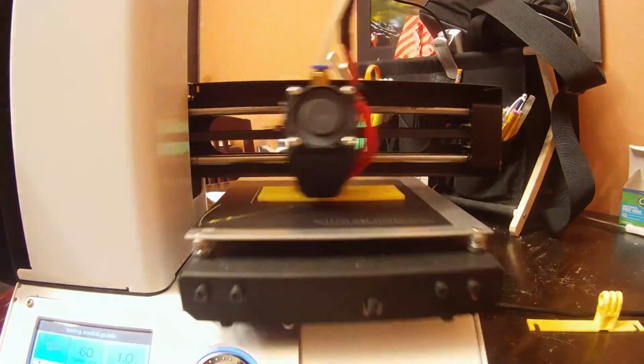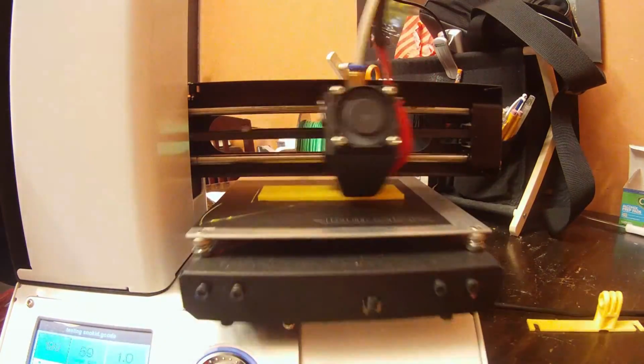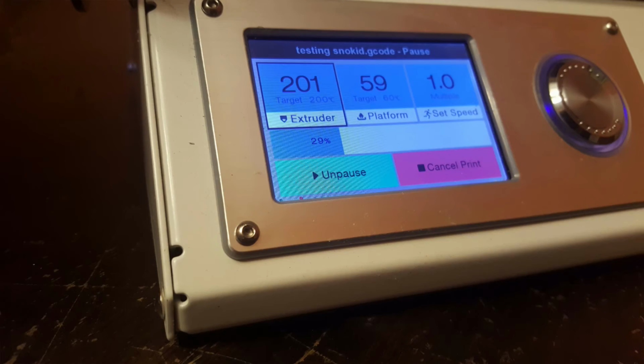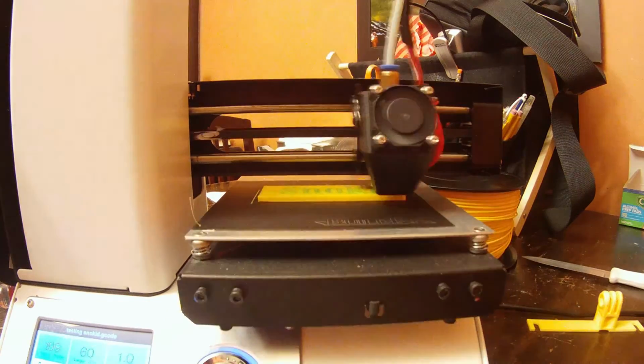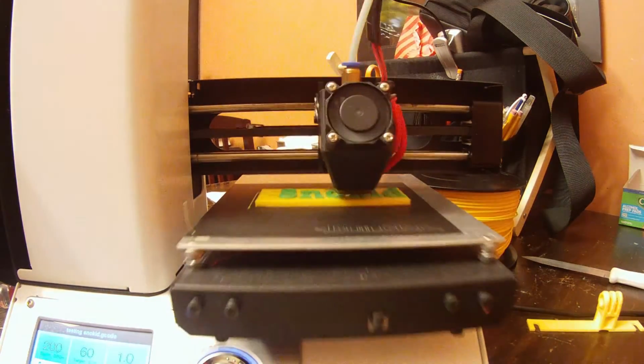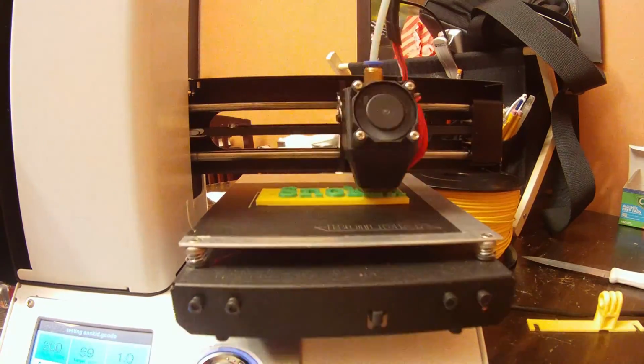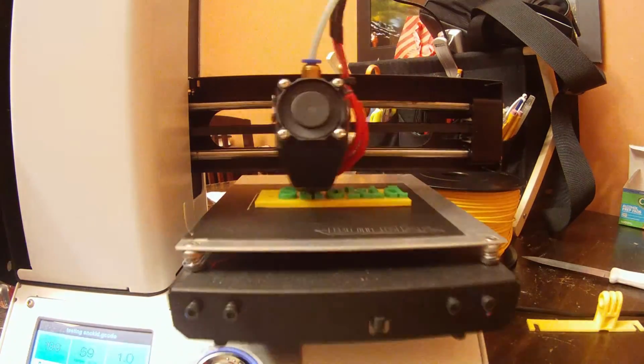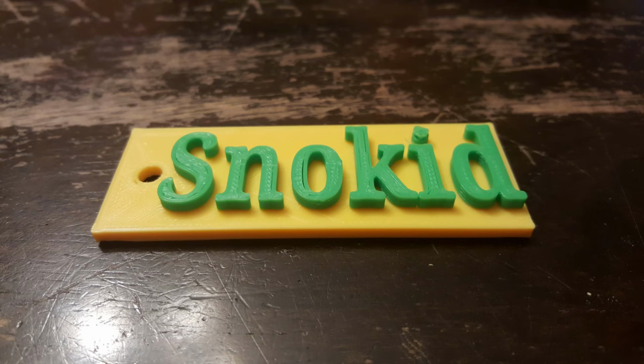So about 20 minutes later, come back and the machine is going to pause for you. Go ahead and change your filament. And when you're done changing your filament, hit unpause and it'll keep printing away in the new color for you. It's pretty cool, huh? So, all done. There you go. There's your keychain.